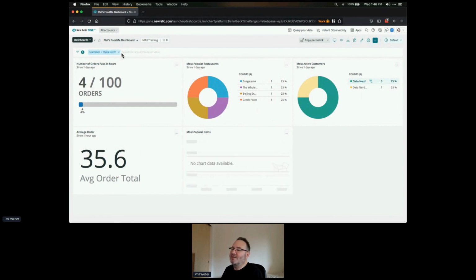Here's the data for customer equals data nerd. There were 4 orders. I don't know why this says 3. 4 orders. Here are the 4 restaurants, $35.60. Now, why is there nothing here? Because my page action data doesn't have customer name in it, so it cannot filter my items in the cart by customer. I'm not capturing customer name.